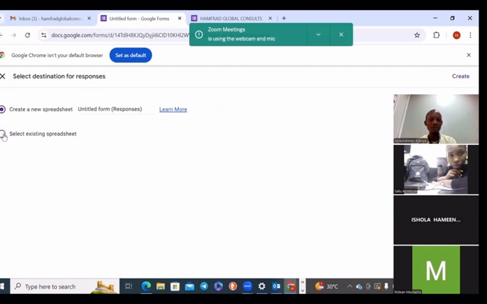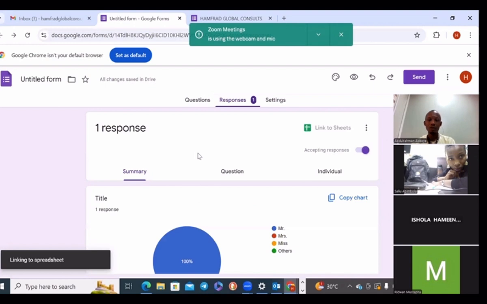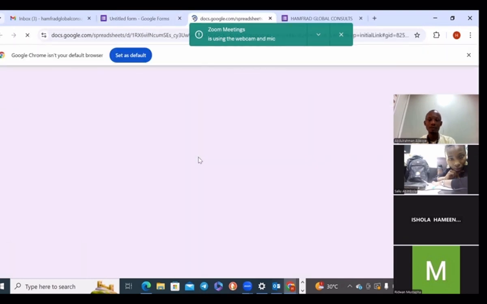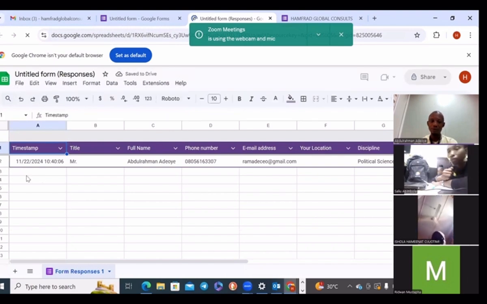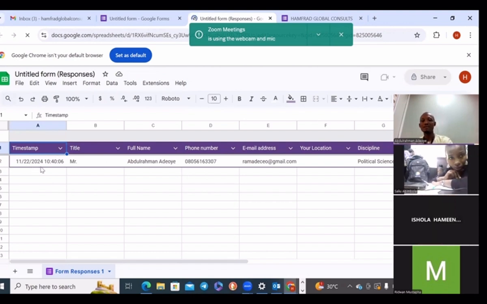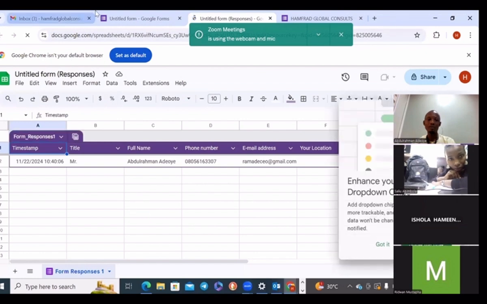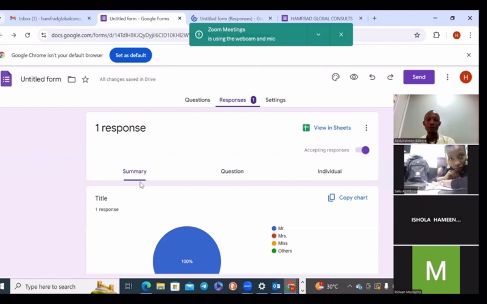So let me just say this. I click on create. It's creating it. So you can see this is from my Excel now. It will automatically bring the information down to Excel so I can start my analysis. These are the information I collected. From the back end, that's how they normally collect information. Look at it, everything here. So that is exactly how to design a Google Form. There's nothing more than that in designing a Google Form.